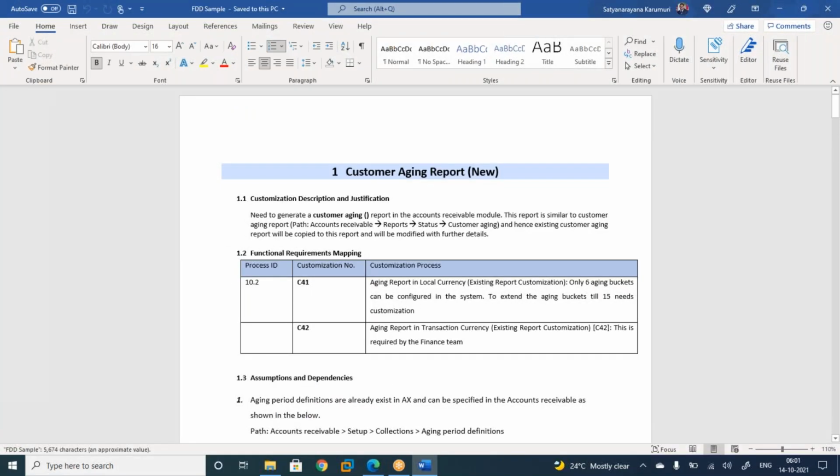Okay, so this is one example of a functional design document. If you look at this one, let me go to the application. Give me a second.